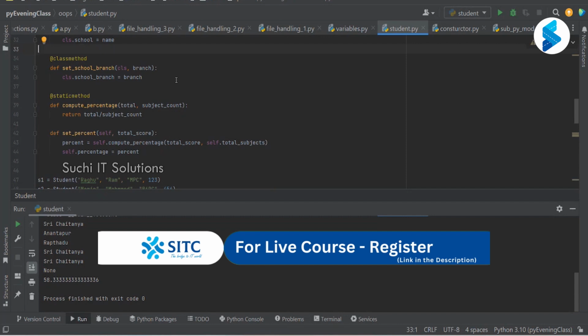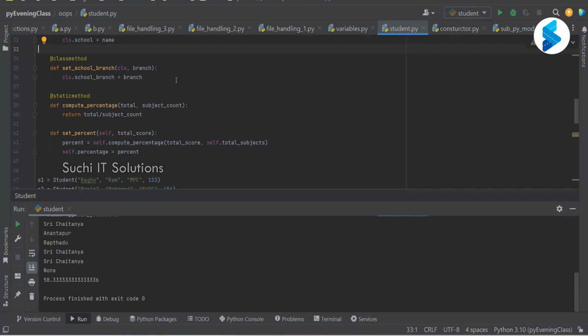So there are three types of methods: instance method, static method, class method. Instance method will have no decorator, and the first parameter of the instance method would be self. Self is nothing but the object itself. Because self is an object, you can access all the object variables and also class variables. Clear?